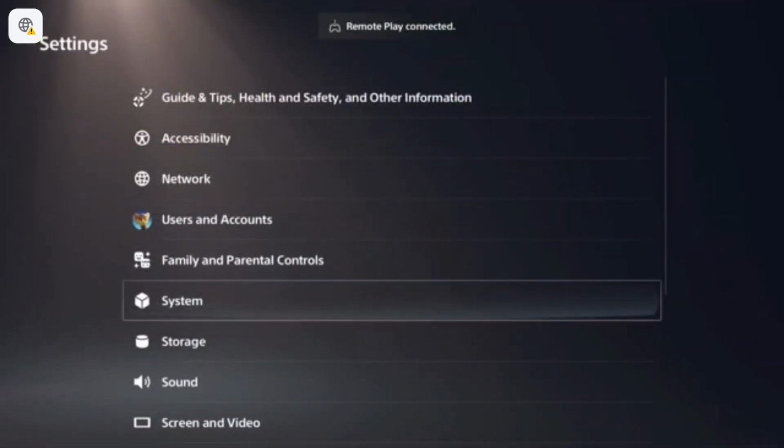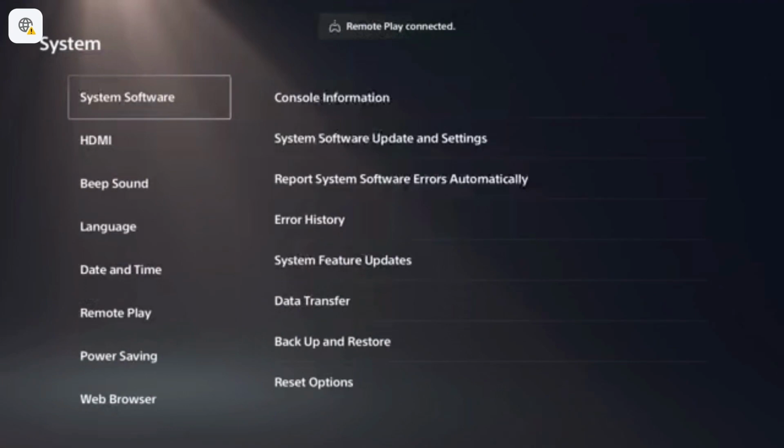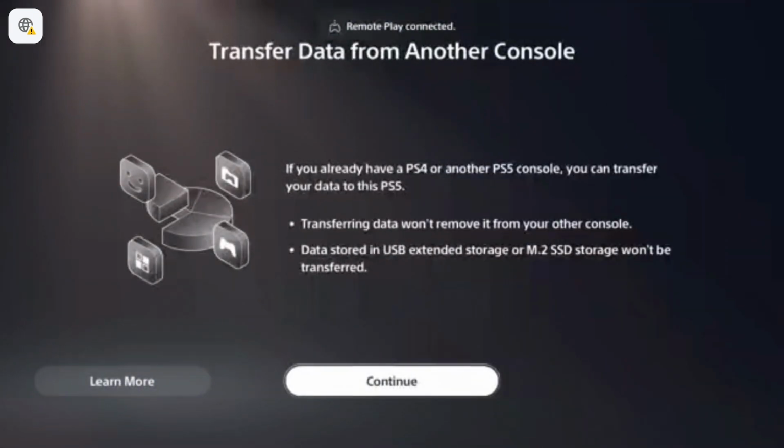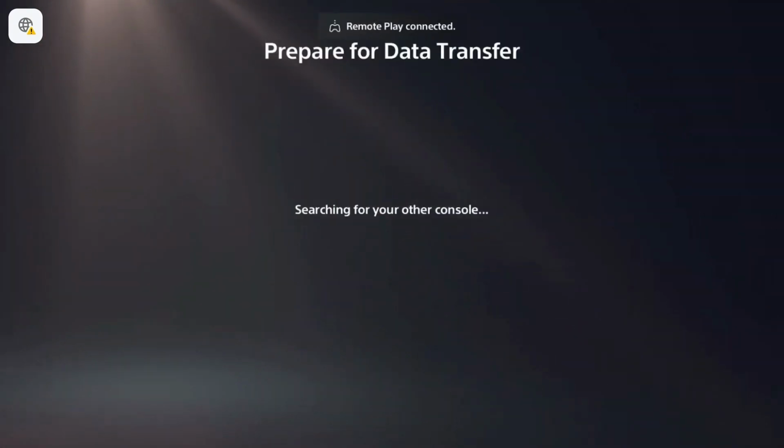I'm going to tell you how to transfer data from PlayStation 4 to PlayStation 5. You just go to Settings, then System, and Data Transfer. Go to Data Transfer, then Transfer Data from Another Console. If you already have a PS4, or another PS5 controller, you can transfer your data to this PS5.